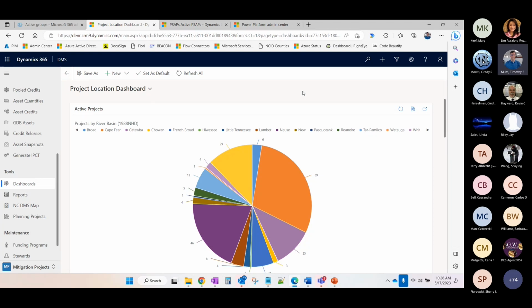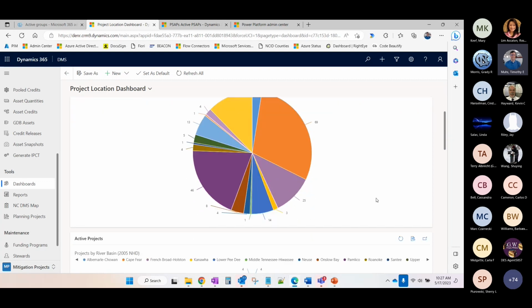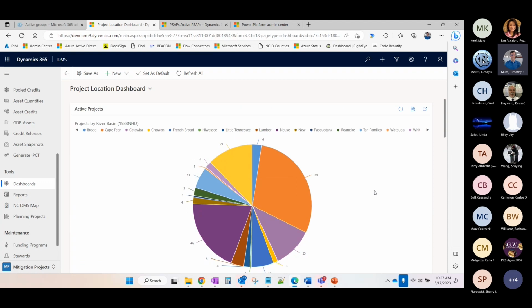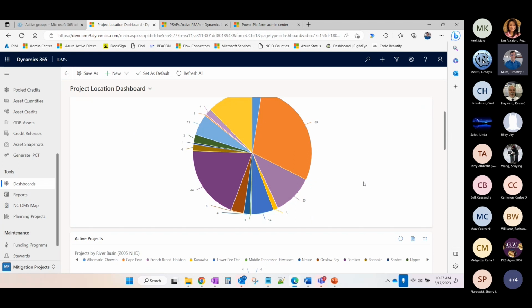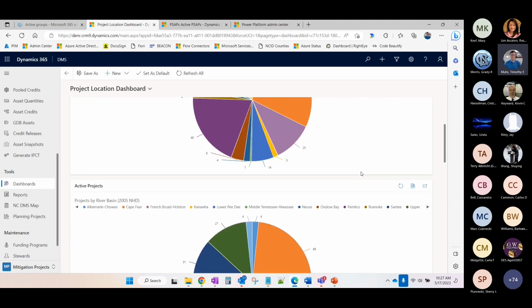So it's pretty simple, but you can see at a glance what you have as far as the number of projects. And this dashboard was extremely important because these folks have reporting requirements not just to the Corps of Engineers and DEQ, but also to the legislature. And if they want a question answered, it's always good to have something quickly at your fingertips.